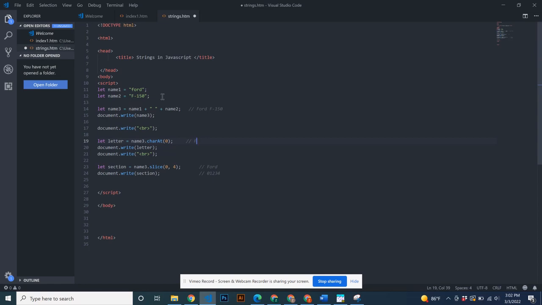A useful application of strings is concatenation. That's a fancy way of saying we're putting two different strings together. We're going to create a string called name3, and that's going to equal name1 plus a space plus name2, and that would print out Forward F150. Now notice how I put a space in between the two strings here. That's what accounts for the space between Forward and F150. If that wasn't there, it would all be one word and it wouldn't look right. So keep that in mind when you're concatenating strings. You're probably going to have to account for spaces in between them.